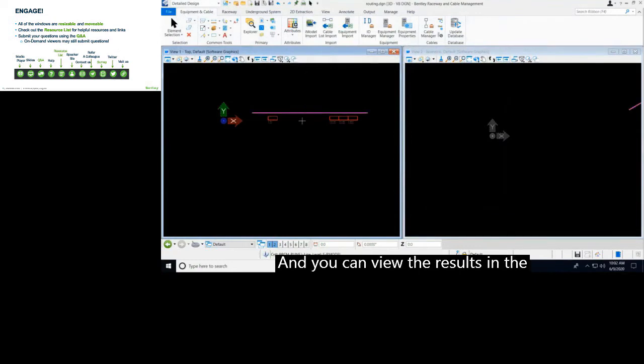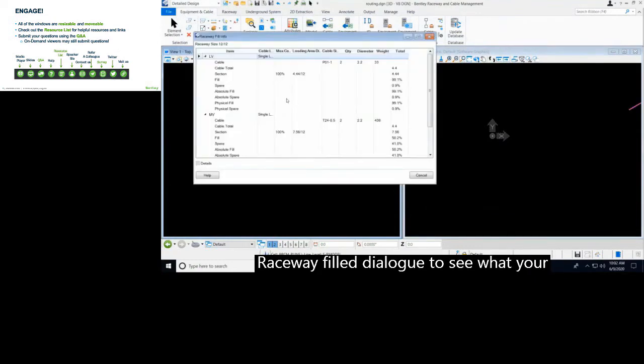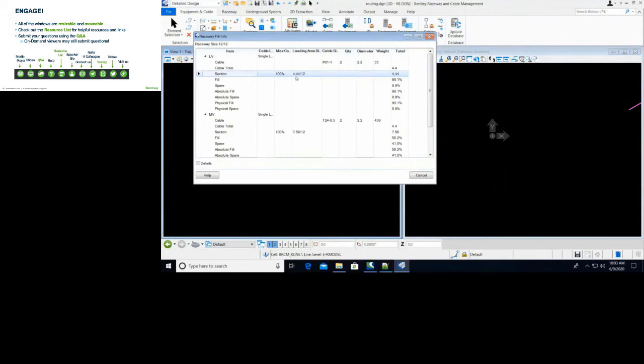And you can view the results in the raceway fill dialog to see what your section sizes should be set to and what the calculated fill percentages are for each section created by the divider. This new workflow avoids the need for trial and error and makes it fast and efficient to specify your divider sections.